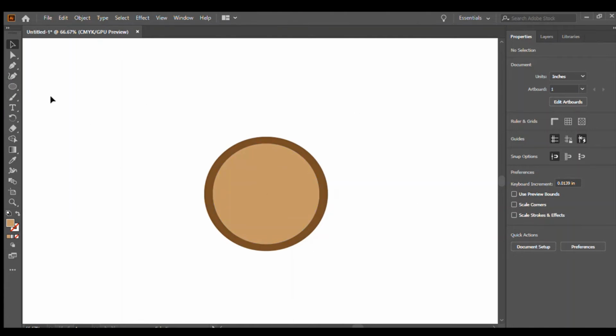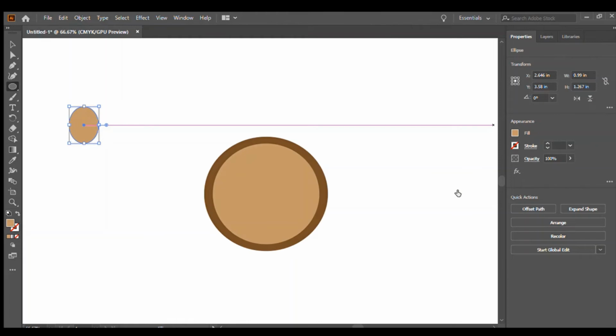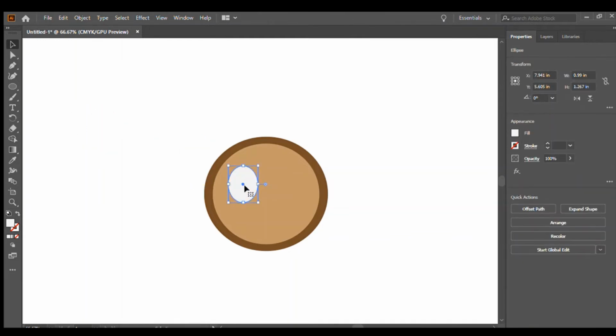Next, you want him to have eyes. So let's create some eyes about that big. Set this to white with the fill tool. And you just want to put it right there. Yeah, maybe a little smaller. About that much. Now you want to click back onto the ellipse tool.